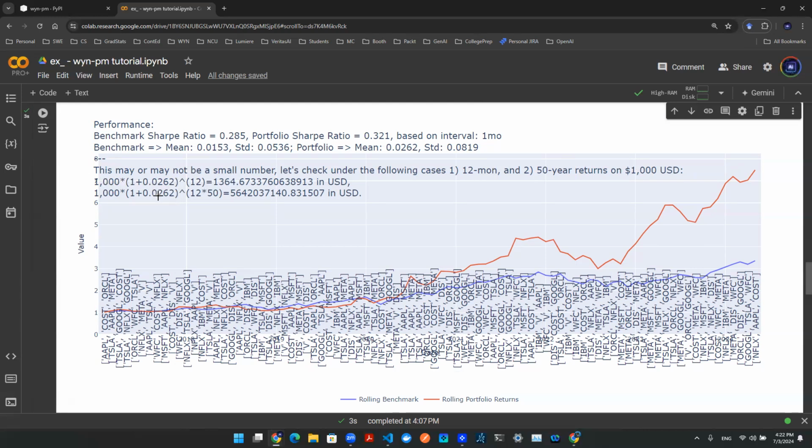Same thing, if you can maintain 2.6% on a monthly basis for 50 years, that will actually give you this gigantic number here. Hold on to your hats. That will be $5.6 billion. That's not a small number. That is actually a big number. If you can maintain 2.6% on a monthly basis for 50 years, you are doing pretty well. You should give yourself a thumbs up. You can open up your hedge fund, and you should consider yourself doing a great job.